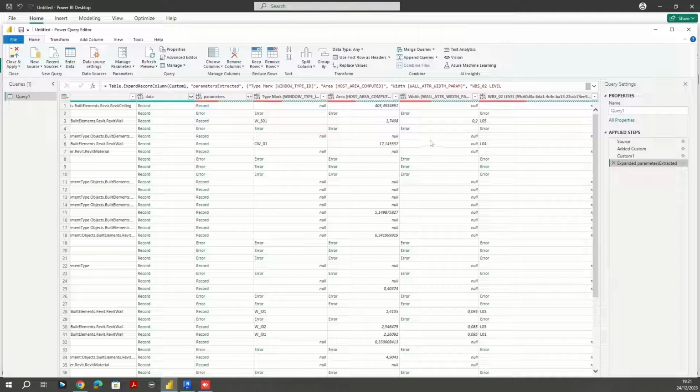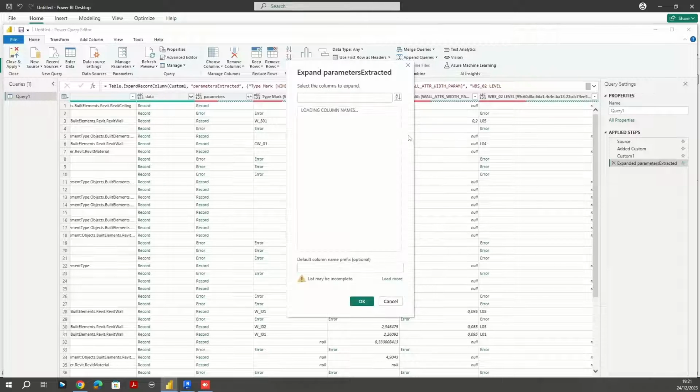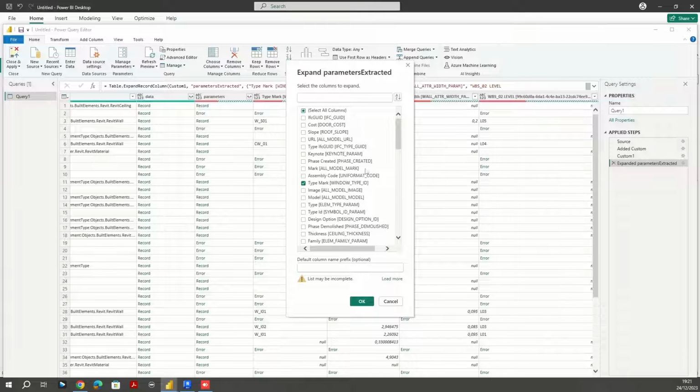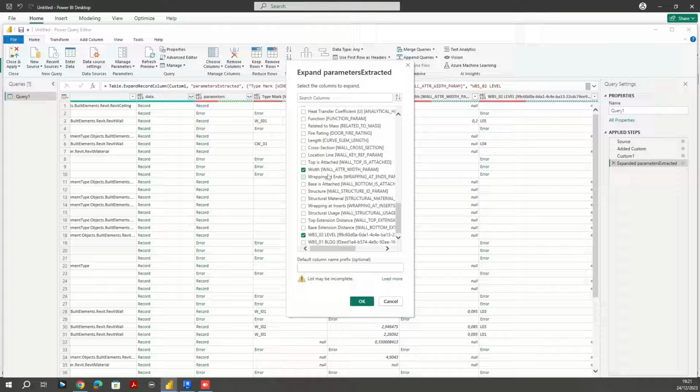All right, from here, let me remove this column, the thickness of our wall, and replace it with the fire rating class of our walls, which is much more important and we can use it in our visualization. So I come over here in the settings of my expanded parameters extracted, and instead of width I would choose fire rating.